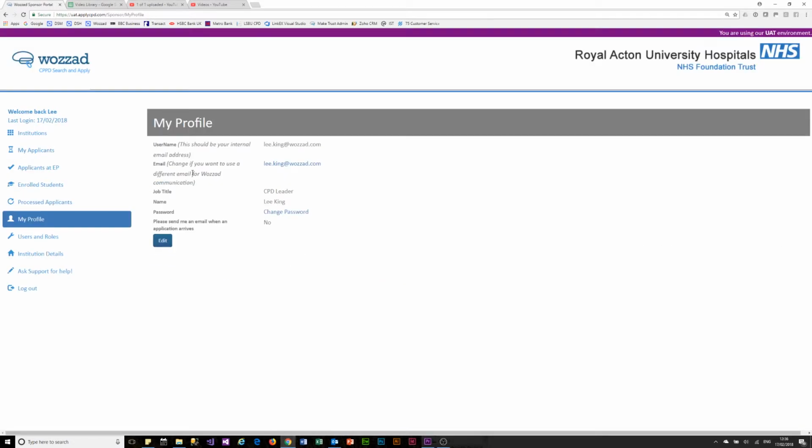The My Profile screen is all about changing your username and password, changing your job title, your phone number, and this is where you can define if you want an email to be sent when an application arrives at your institution. So if you receive 10 or 50 a day, then you probably want to turn this off, but if you only receive one or two, it's probably best to leave it on.